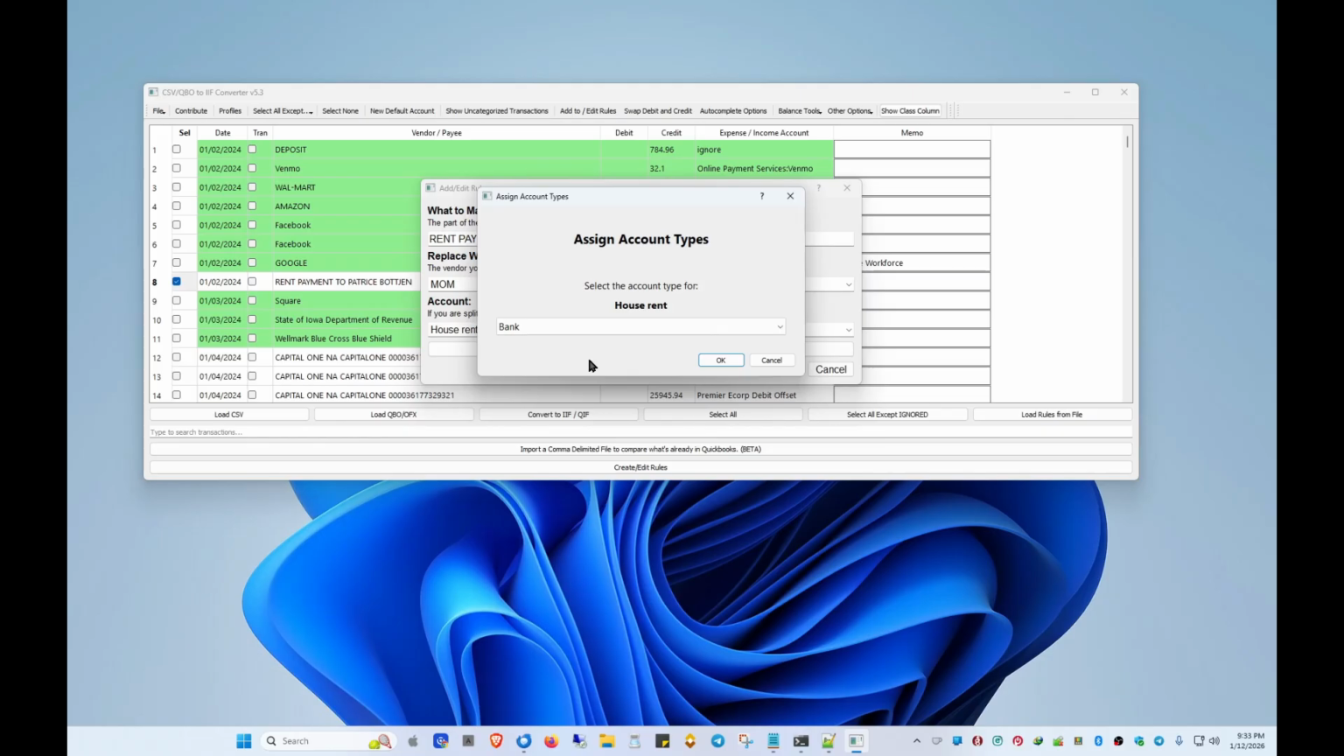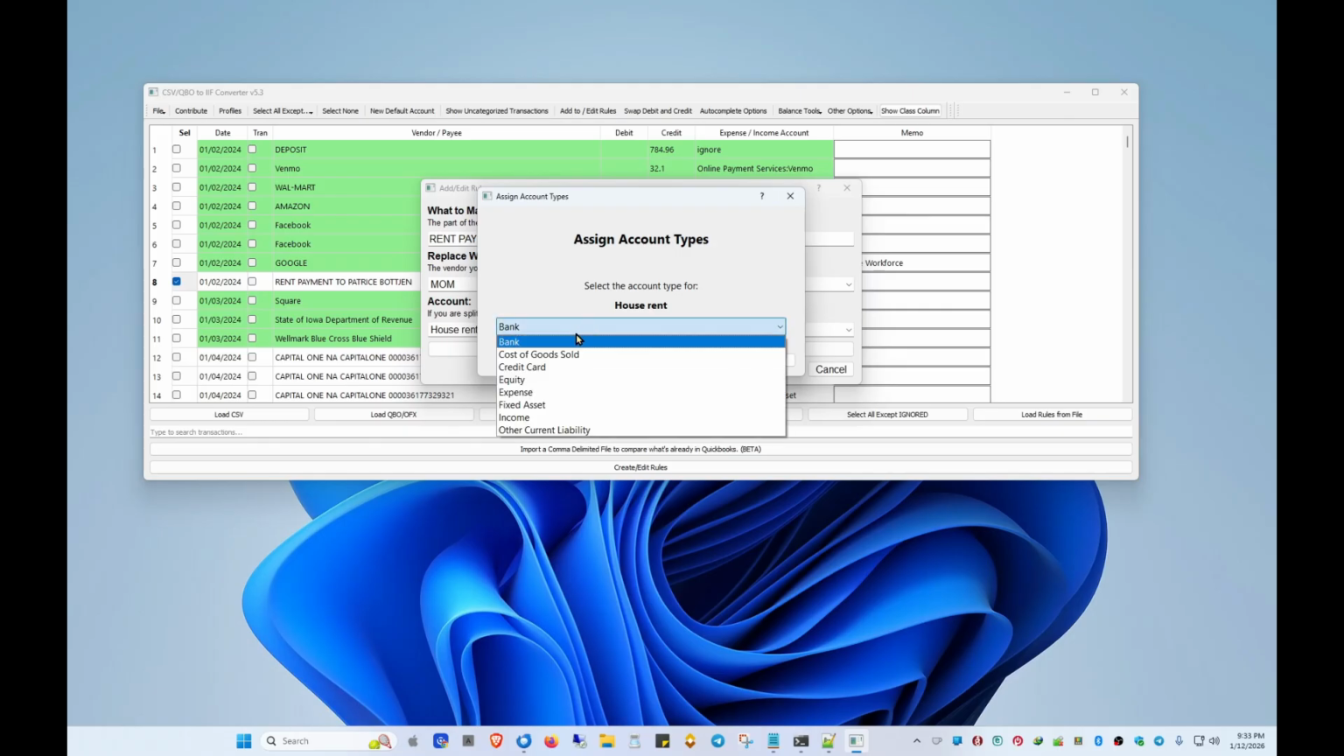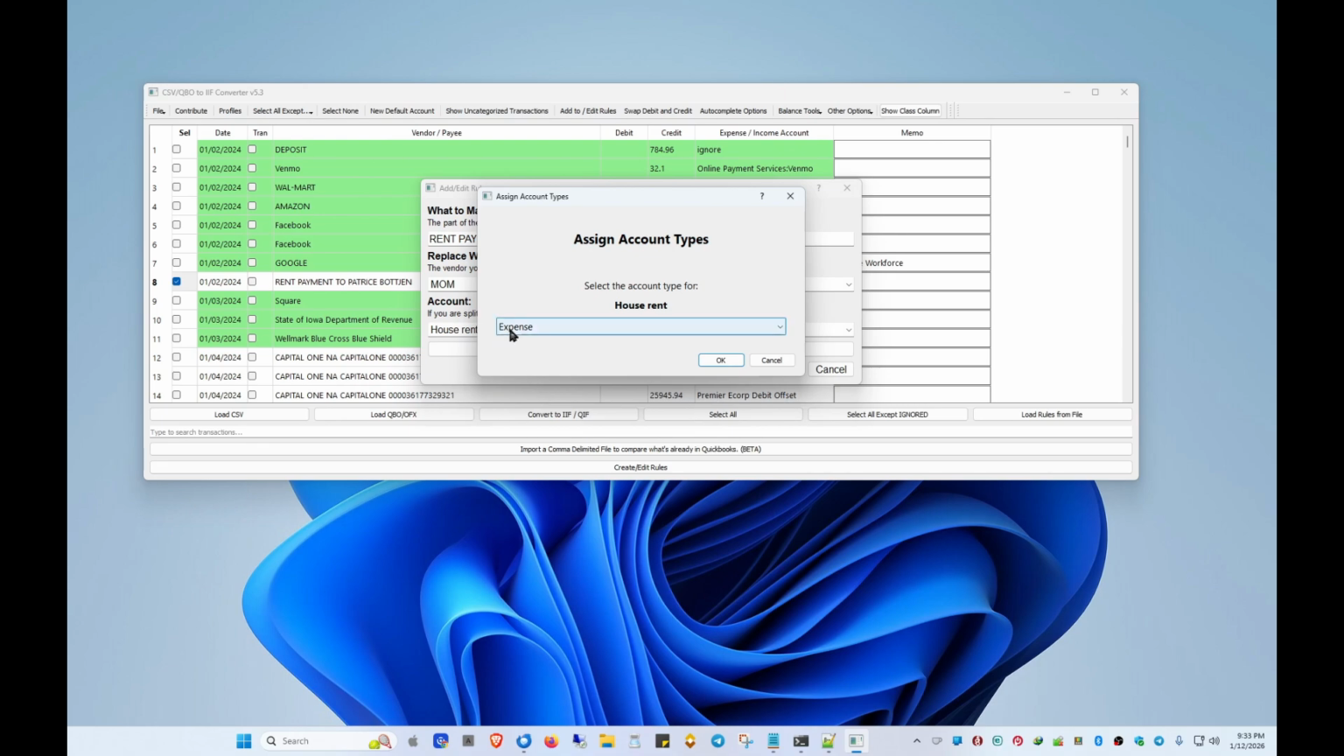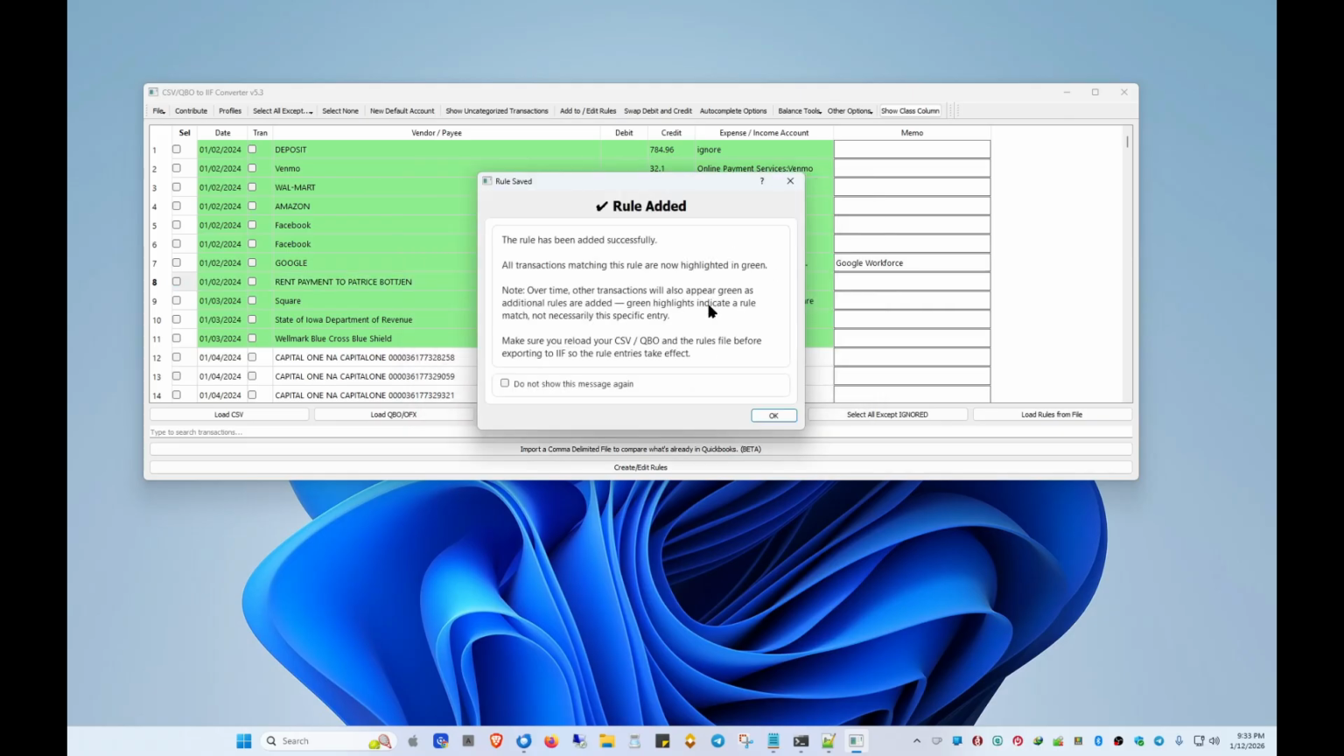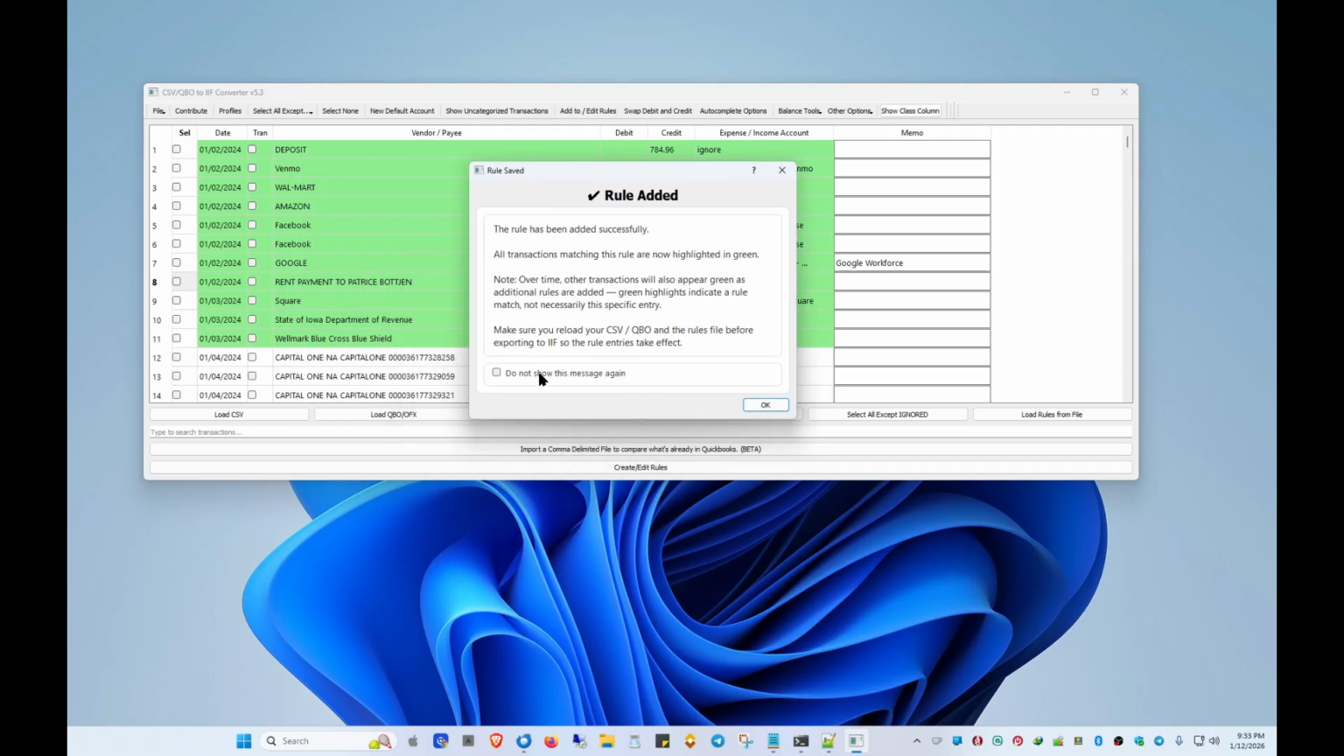Next, house rent. It also sees that's not an account, and it can now, on the fly when you import, add it to the correct account. So for instance, if it's an expense account, when you import it will create house rent expense. Once again, this annoying box, I don't want to see you again. Hit OK.